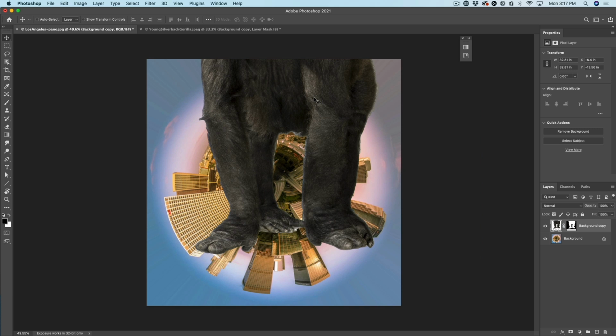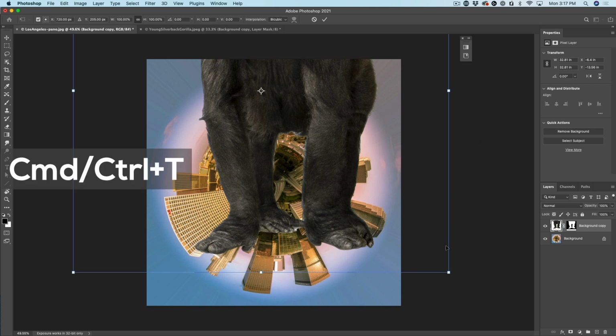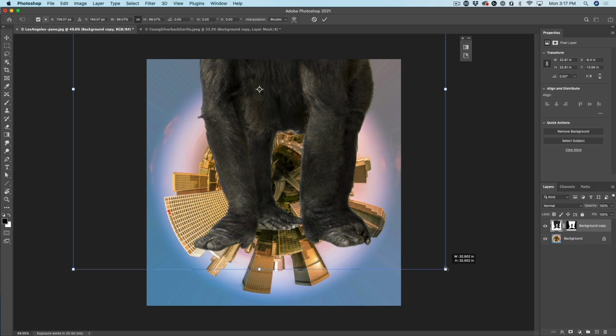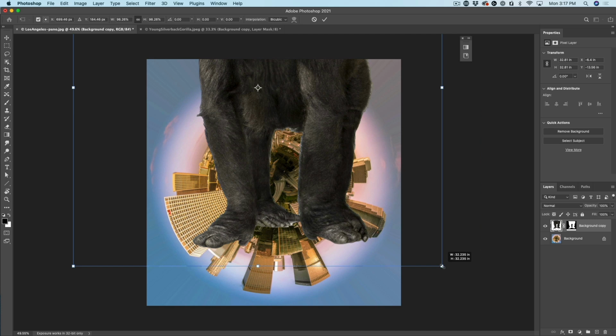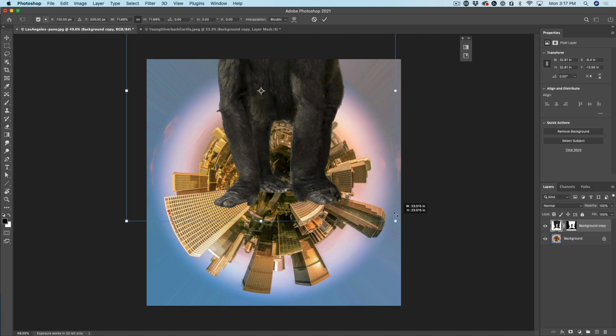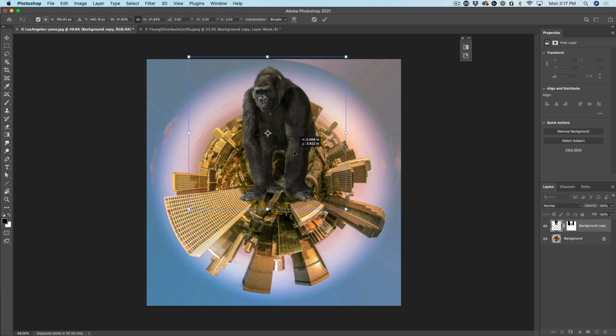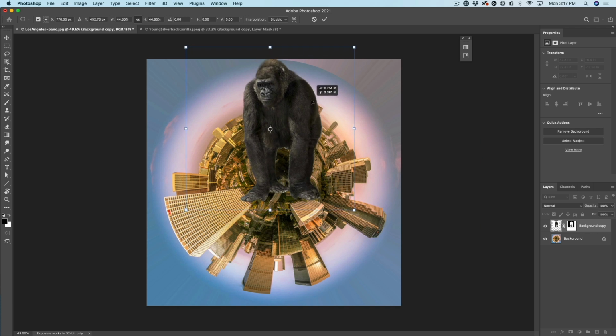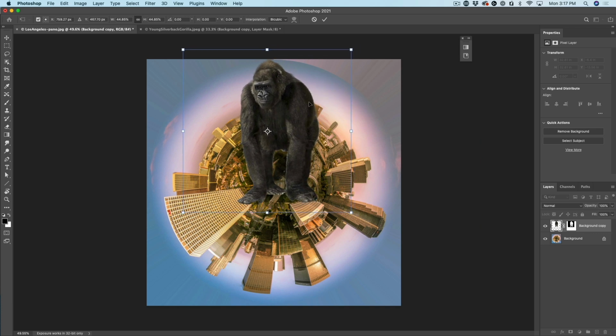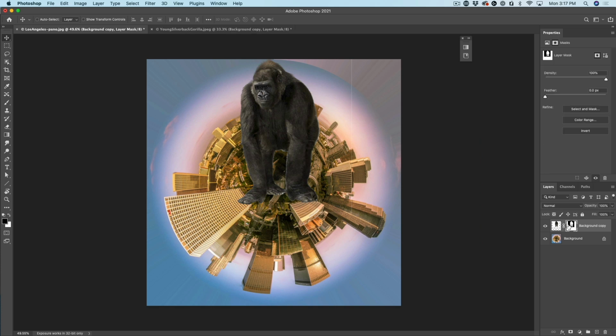Now we need to scale him. Control T for free transform. Grab a corner and start dragging. Now if you hold down the Alt key or the Option key, it'll do this from the center. And this will make it easier for us to see what's going on. So why don't we drag this around here somewhere. Looks pretty good. And we also have the added bonus that this is going to cover up a multitude of problems. I can see a little line there, so we can fix that easily.